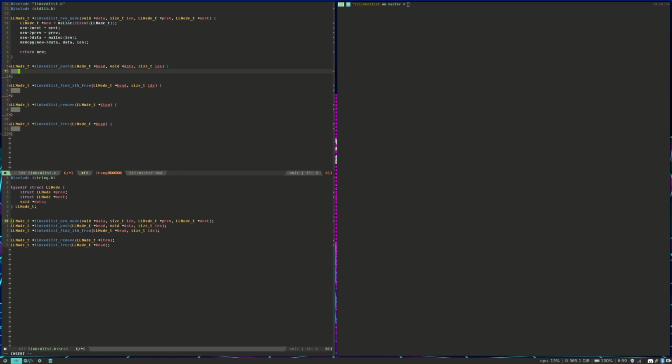Alright. So, now that we've implemented linked list new node, linked list push is a lot simpler. How that works is, first we make a new node, of course. And we pass in the data and the length. Now, here comes the interesting part. For push, we take a node and we want to add a new node right after that node in the list. So, since the new node is right after the node that was passed in, the new node's previous node pointer is going to be the head, the node that was passed in.